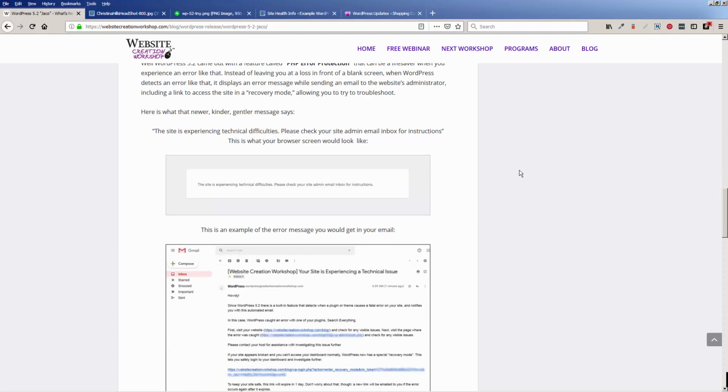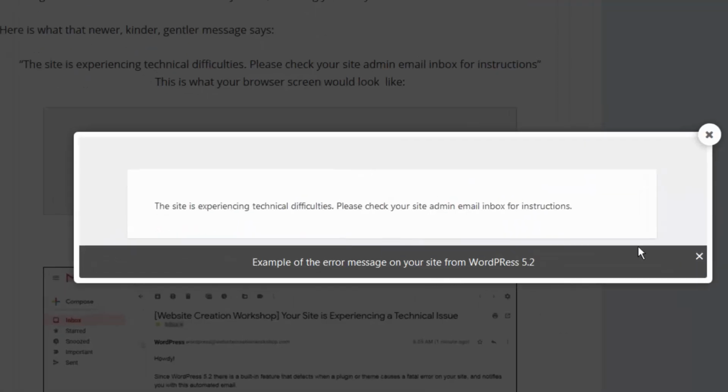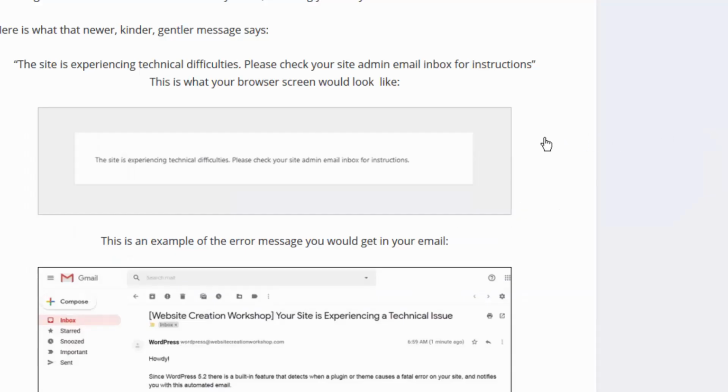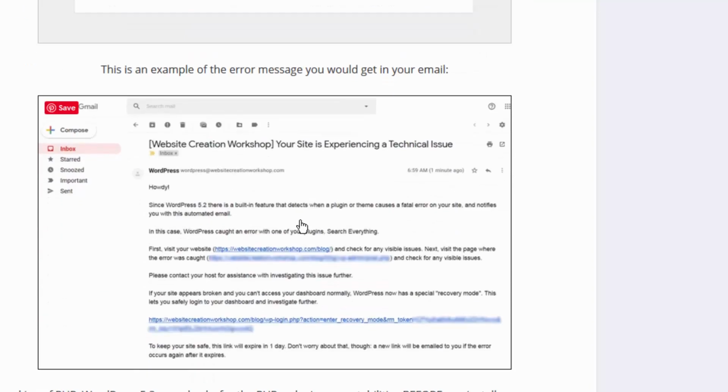Now when something goes wrong, you get this nice little message, and I'll click to enlarge it. The site is experiencing difficulties. Please check your site admin email box for instructions. This is awesome. Before, when something went wrong, you would just get a white screen and an error. But now you get this nice email message. Let me click on this to enlarge it.